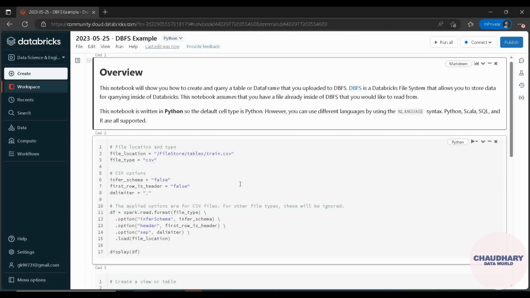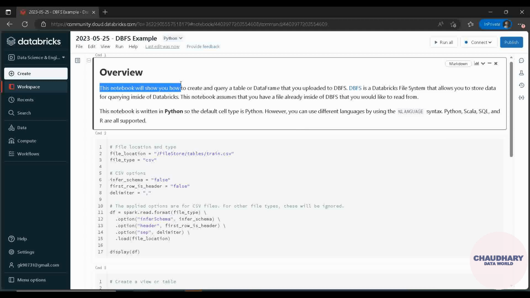Here you can see that it has automatically created one notebook, in which it is giving you an overview. There are some lines in that. You can go ahead and read what it is telling you. This notebook will show you how to create a query or query a table or data frame. This is for beginners. Whoever is a beginner in Databricks can just go ahead with this option of create with notebook, which was the second option.